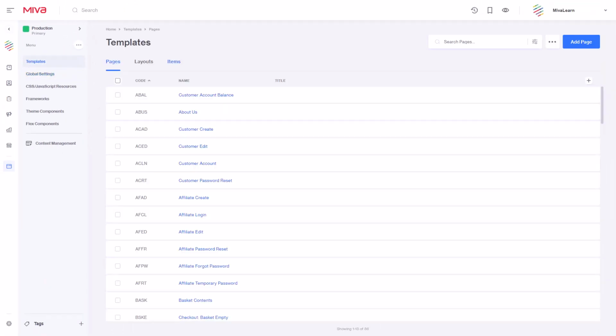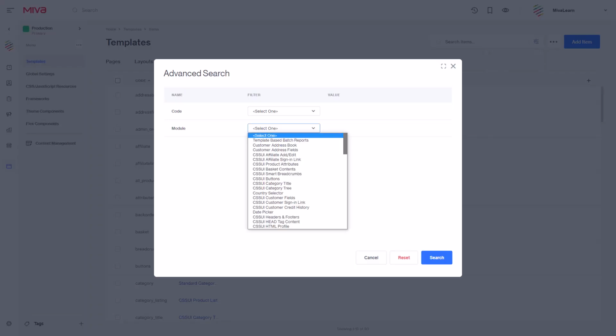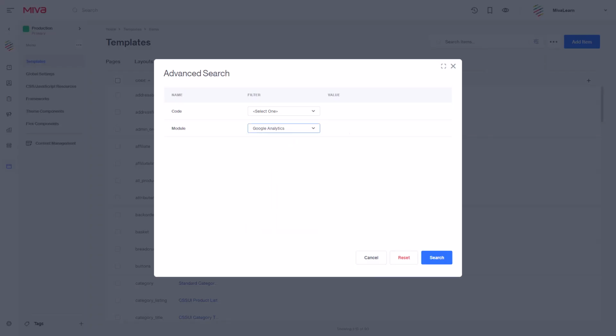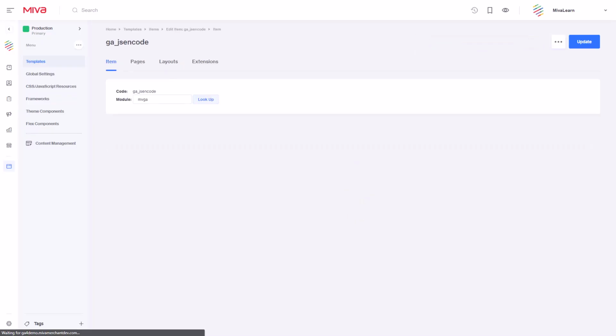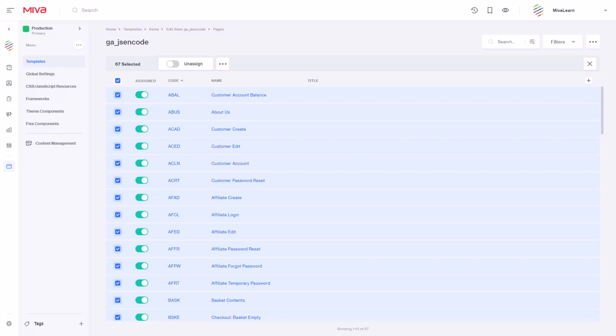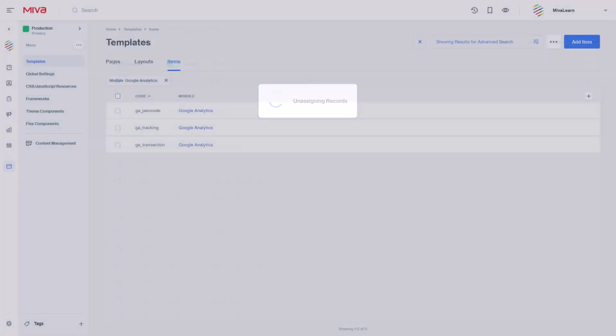Finally, go to the Templates section of the admin and select the Items tab. Use the Advanced Search feature and choose Google Analytics as the module type. This will display all the items that reference the module. Select one of the items and choose the Pages tab to see all of the pages that are assigned to the item. Unassign the item from all the pages.